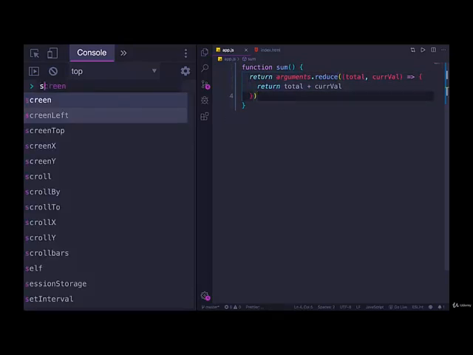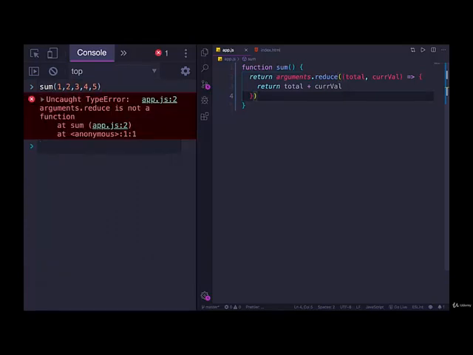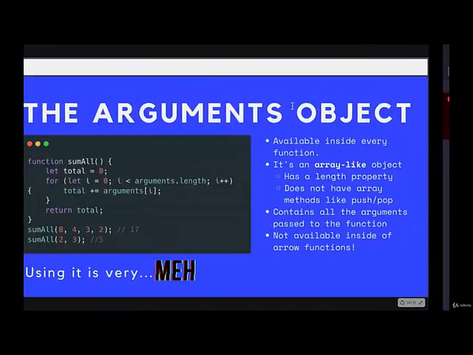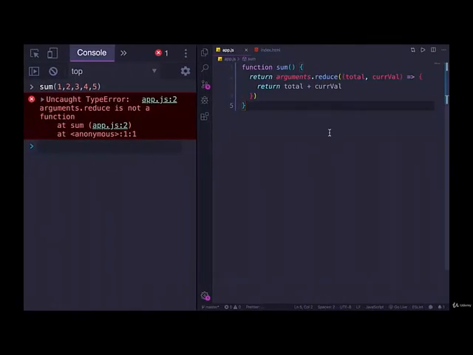If I try it though, 1, 2, 3, 4, 5, oh no, arguments.reduce is not a function. Again, arguments is not actually an array. It's an array-like object. It looks like an array because we can access arguments of 0, or we can loop over it, but it does not have array methods.